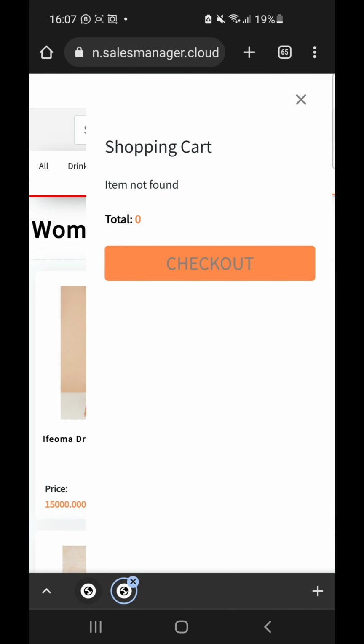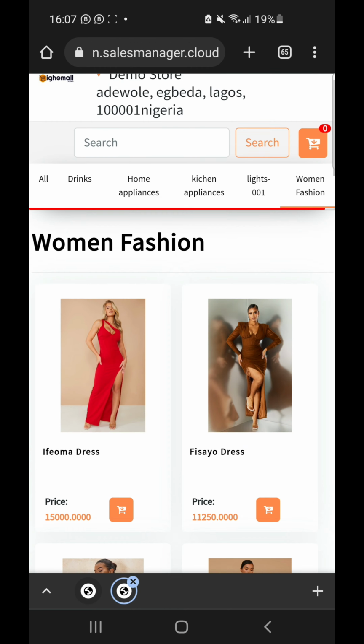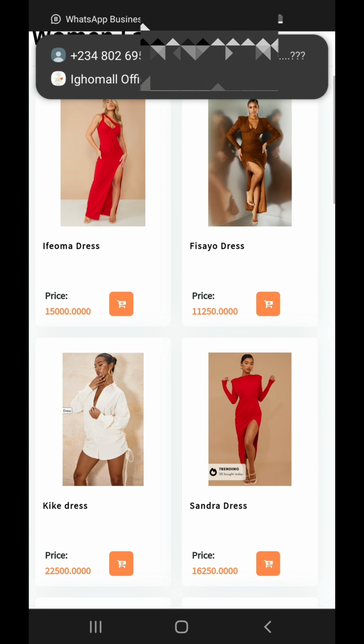Okay, so just to check out, you'll be able to go to WhatsApp. The customer will be able to check out to your WhatsApp and get the notification.